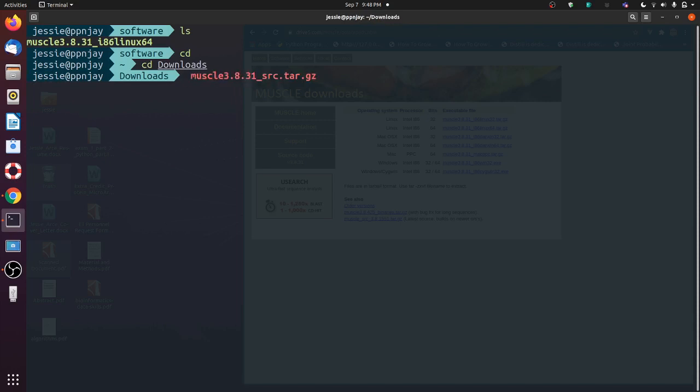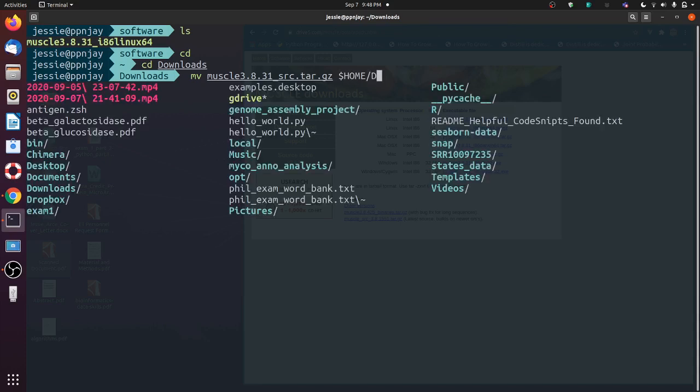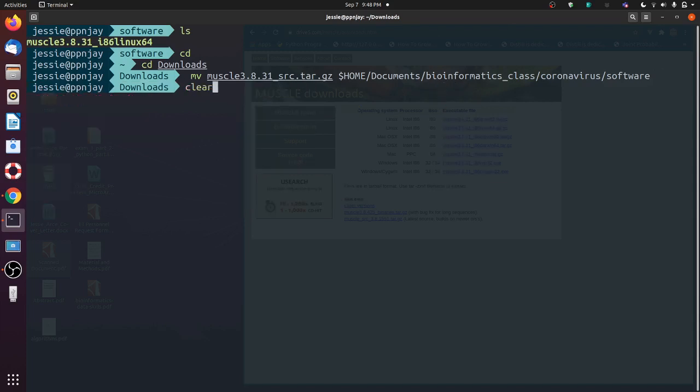I'm going to move this file here, so we'll do move this, and we'll start off in my home, and then we'll do documents, bioinformatics class, and then in my bioinformatics class I'm going to go coronavirus, and the path might be different for you, and then I'm going to go software. Move it there.